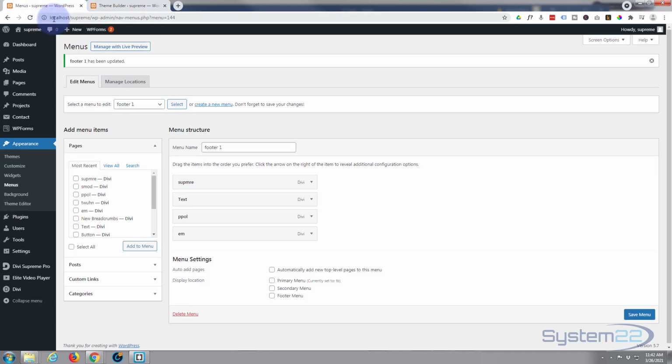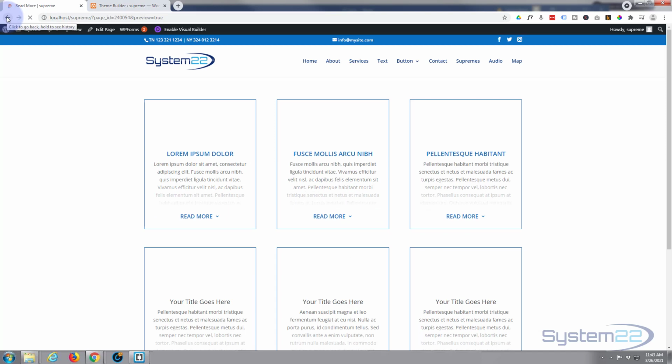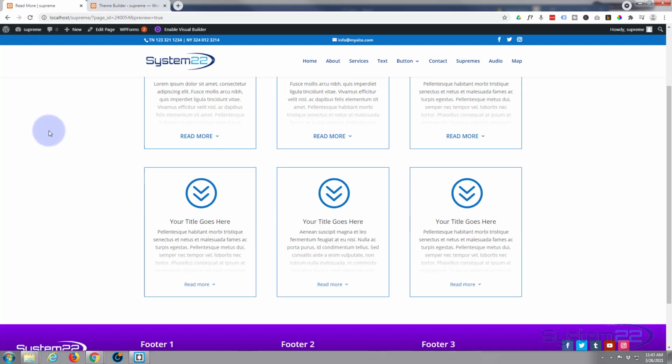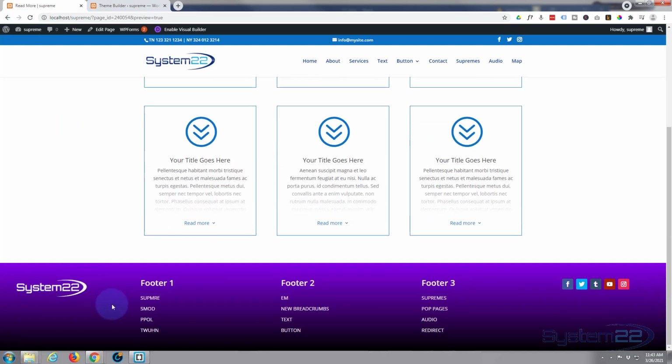Go back to our page. And we'll go down. And there's our new footer with our little logo. Our nice little menus that we've used with the Supreme menu module there. And a few little social medias. Like I say, you can make this as complicated or as simple as you want, but that's a great little feature to have on your footer menu.